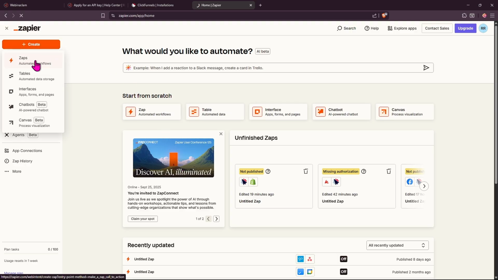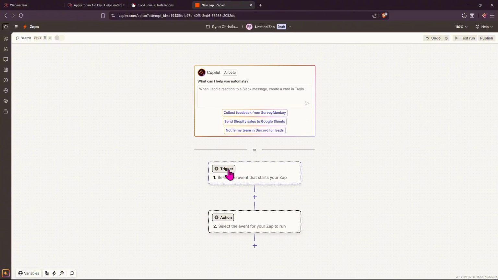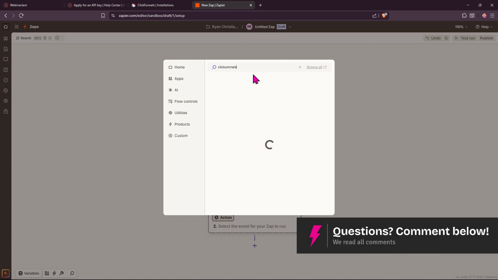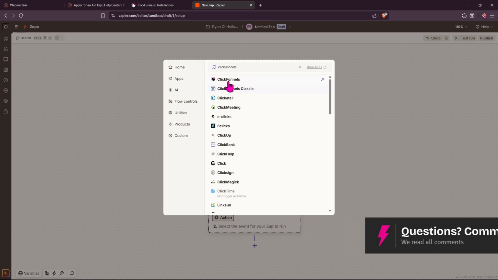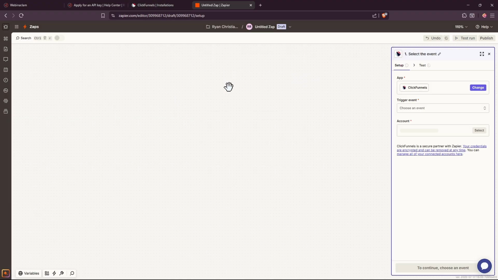Now click on Zaps. Wait for it to load. Once it loads, it's up to you if you want your trigger to be ClickFunnels or WebinarJam. For example, under trigger, we would select ClickFunnels like so. Here we have two options, ClickFunnels 2.0 or ClickFunnels Classic. I'm using the ClickFunnels new version, so I'm just going to use this one.